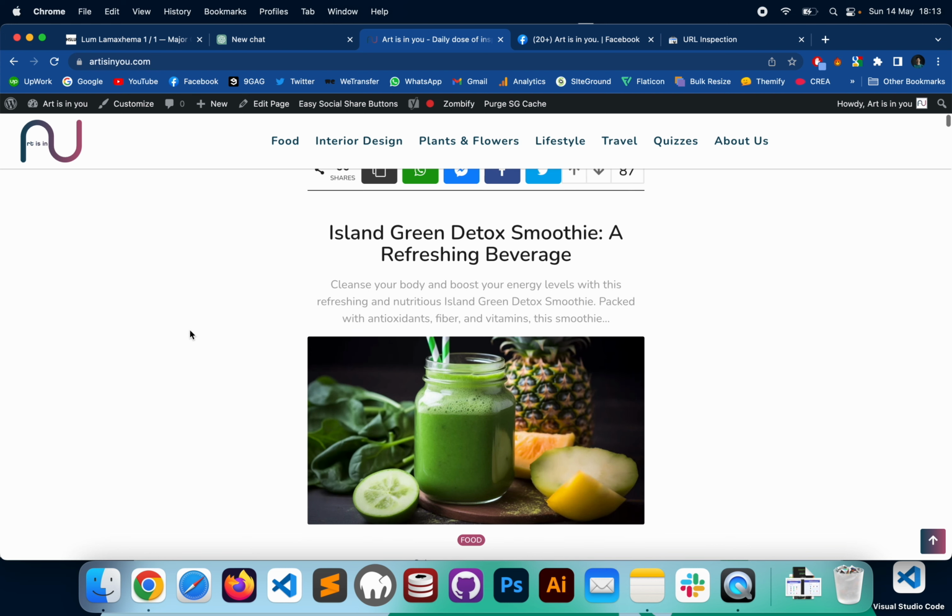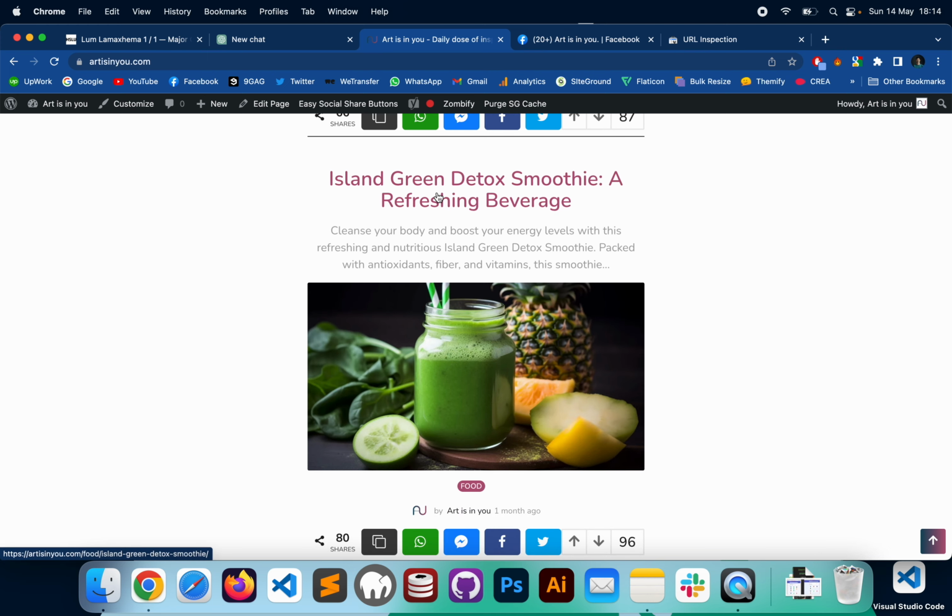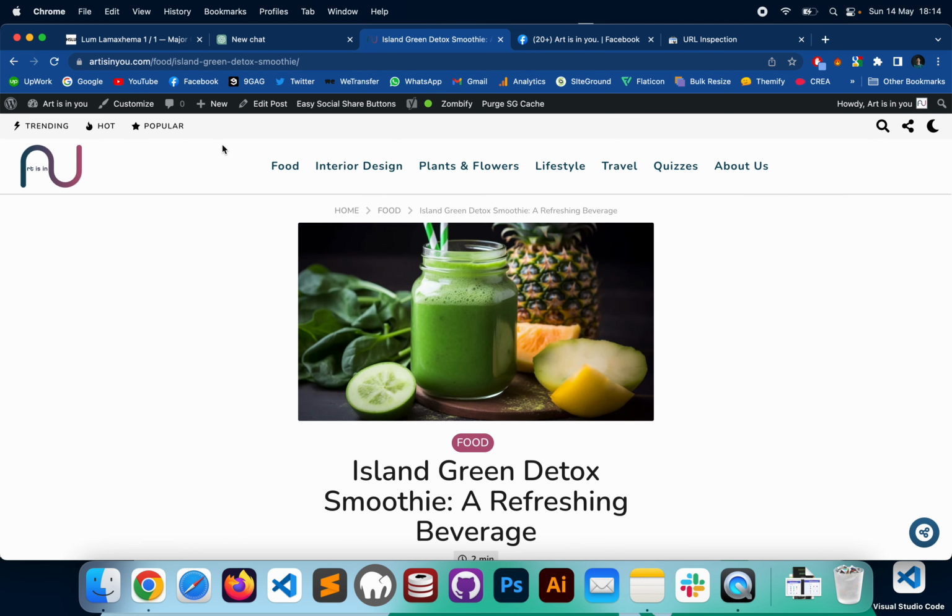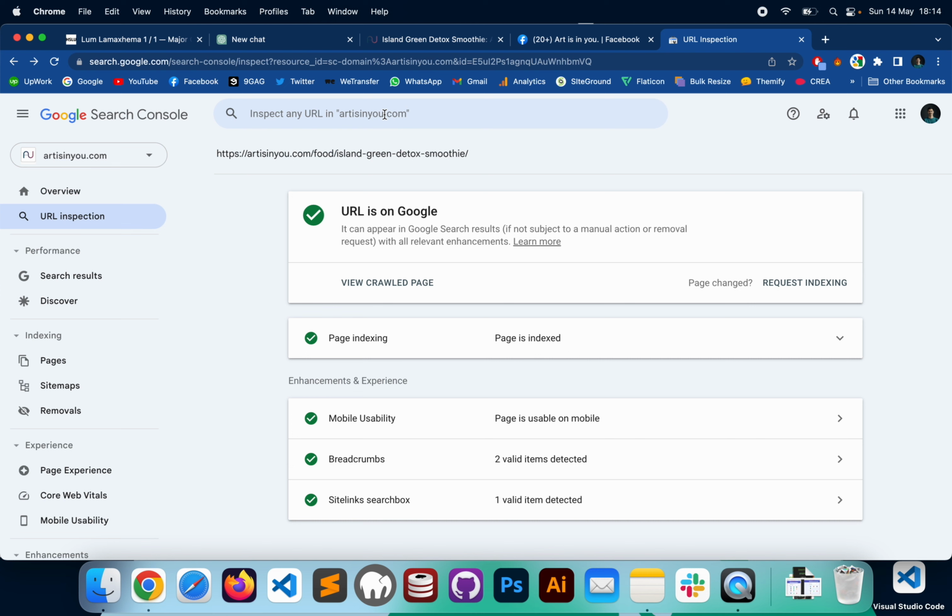So, to prove to you guys that GPT can actually optimize your articles, here's an example. If we go to this article and get the link, and go on Google Search Console and inspect the link, we will see that this article is actually indexed. I used ChatGPT completely to write this article, and the article got indexed. So this is a good indication that ChatGPT works.